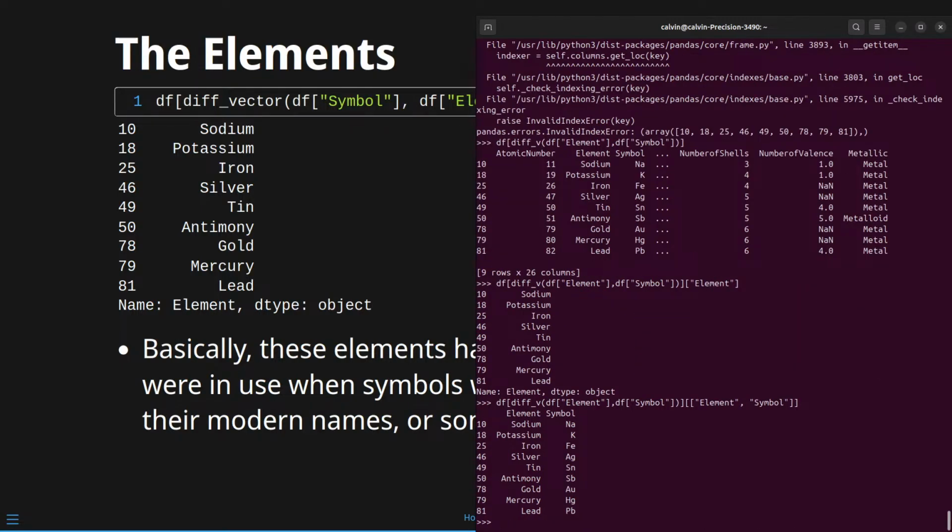Okay. So sodium is Na, potassium is K, iron is Fe, silver is Ag, tin is Sn, antimony is Sb, gold is Au, mercury is Hg, and lead is Pb. So that one makes sense, right?